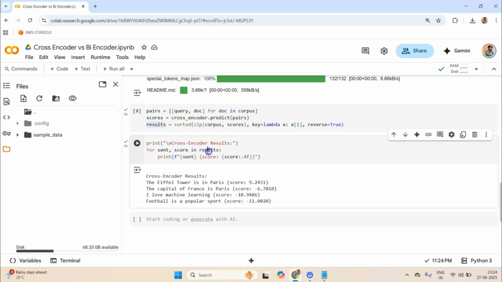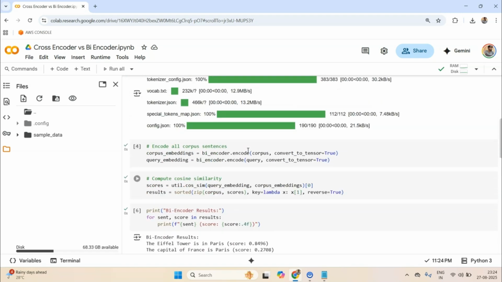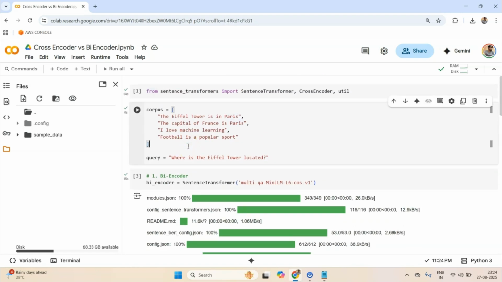Okay, so I think that would be it for this video. I'll include this notebook for you to try out and play with, or maybe play with other model types as well.